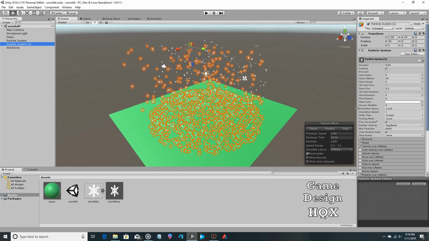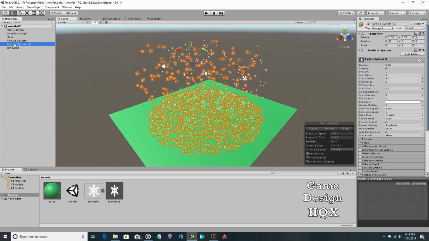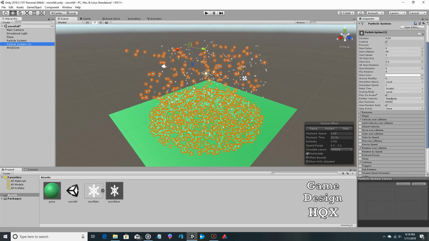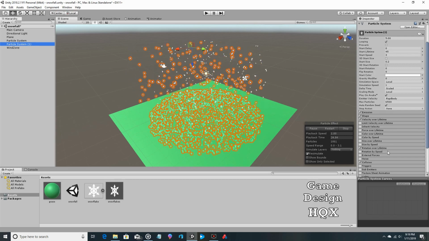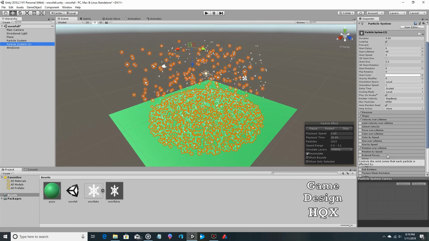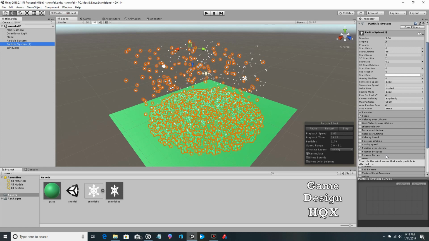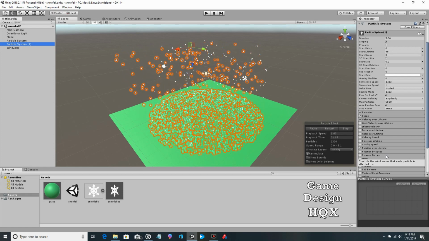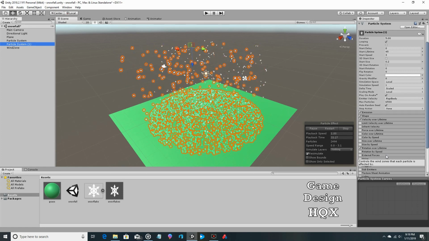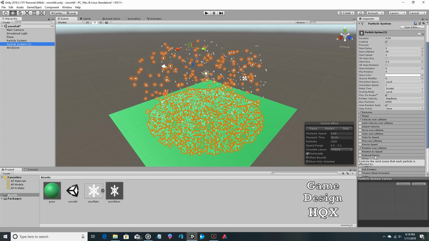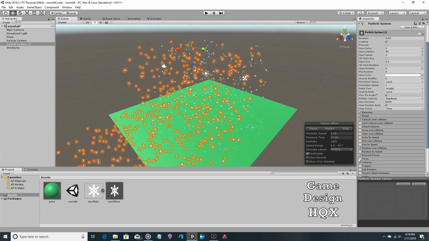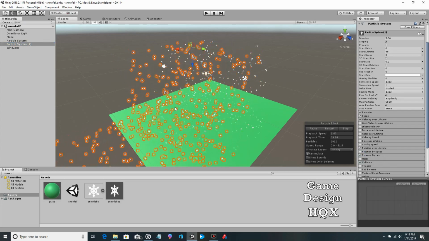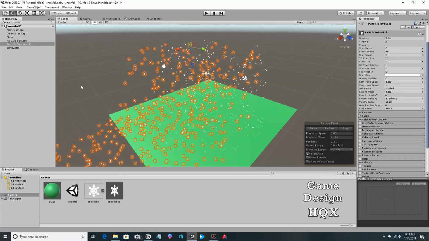How do you do that? Well, have one of the particle systems selected, come over here to the inspector, and you'll see external forces. So even though it's called external forces, this is for the wind zone. In fact, if you see the tooltip there, it even mentions the wind zone. So why it doesn't just say wind zone, don't know. So external forces. And as soon as I do that, you can see they're now blowing around the ground.